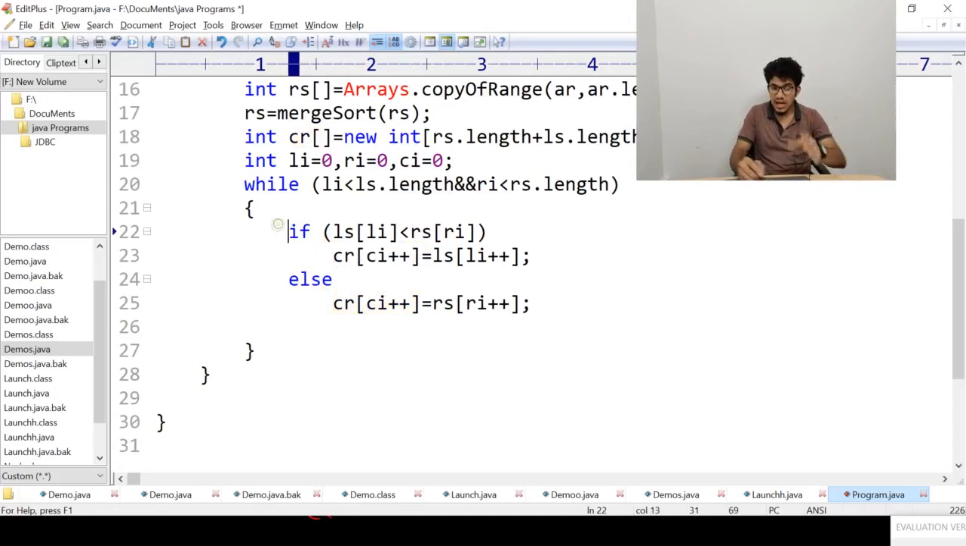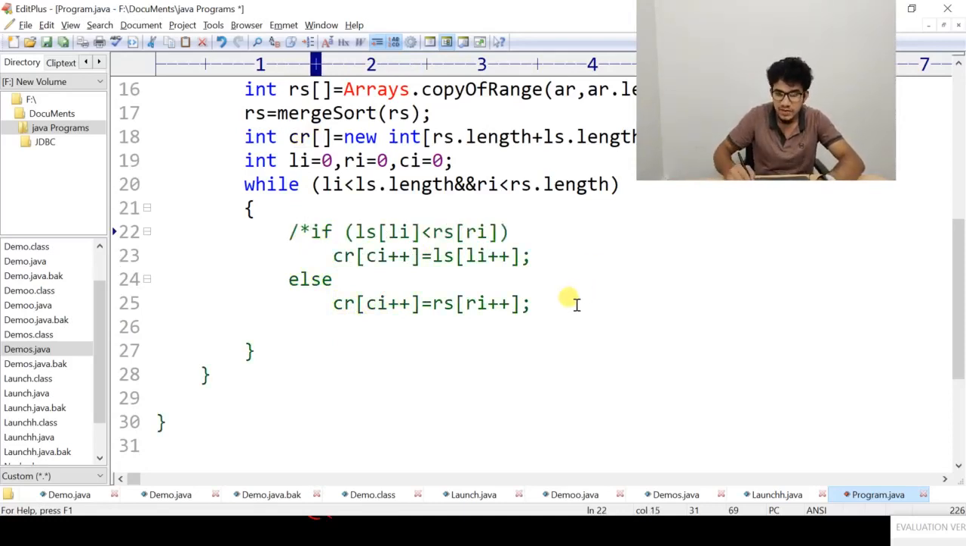Yes. See, I'll write it as a comment here. Instead of this, we can write another code. That is, in CR of CI, I have to store something. Agree or not? But as soon as I store, CI should increment. Yes. So let it be like that.